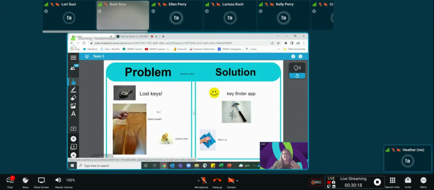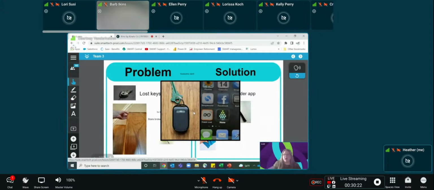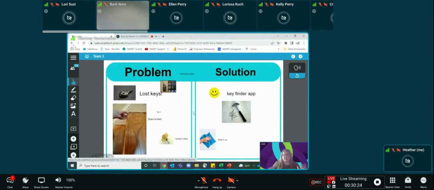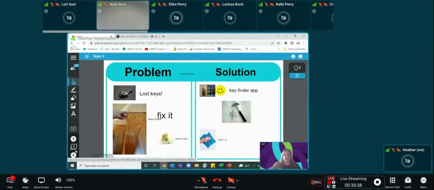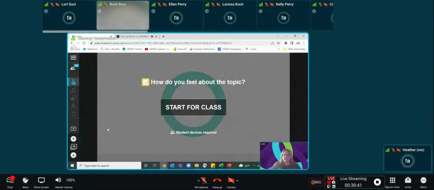So again, you set it up as a teacher into however many teams you want, and then you can add audio instruction if you want, but the audio instruction isn't necessarily required. And then, like I said, the teams can work together to complete this activity. So awesome job here. I'm going to change it down to the next page.